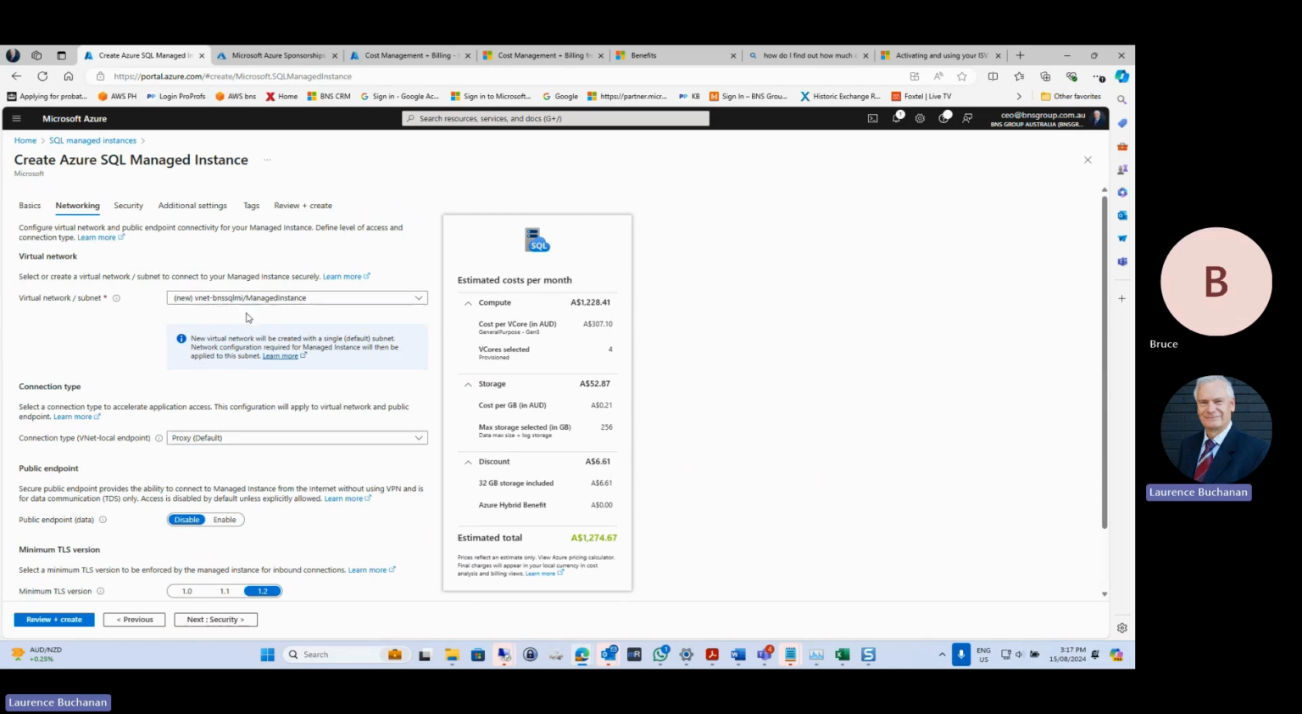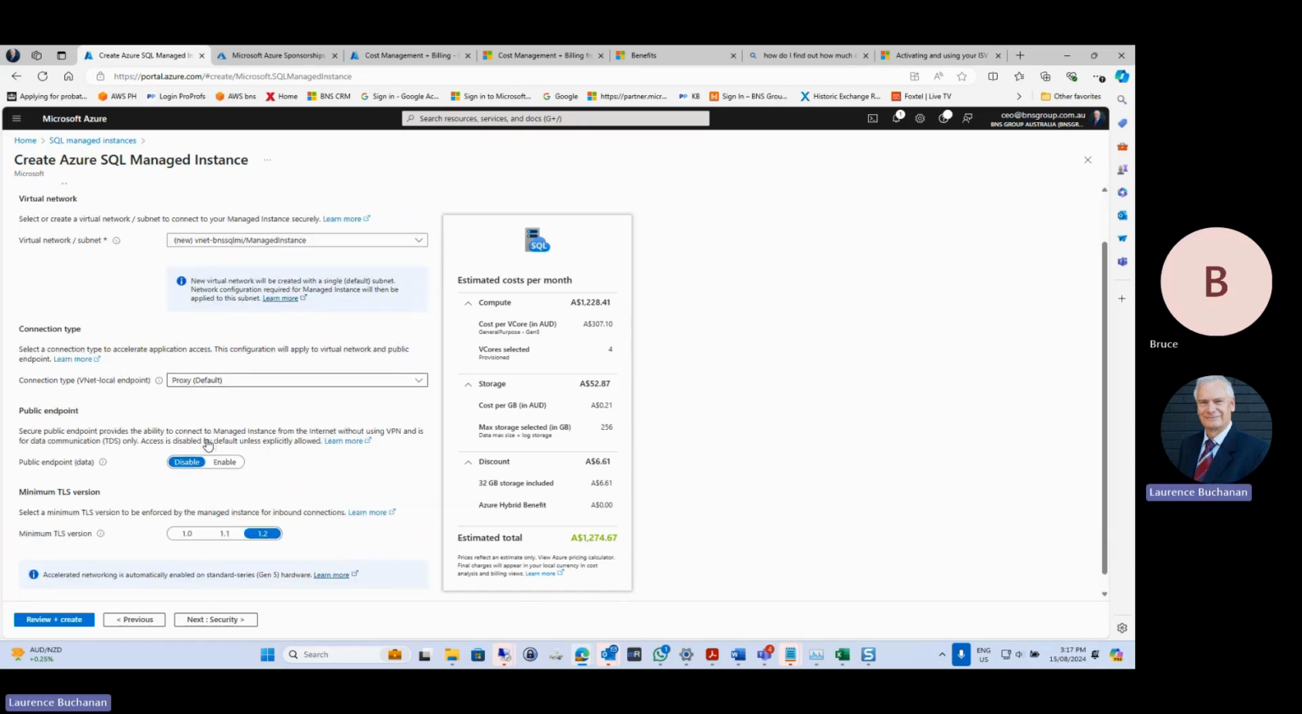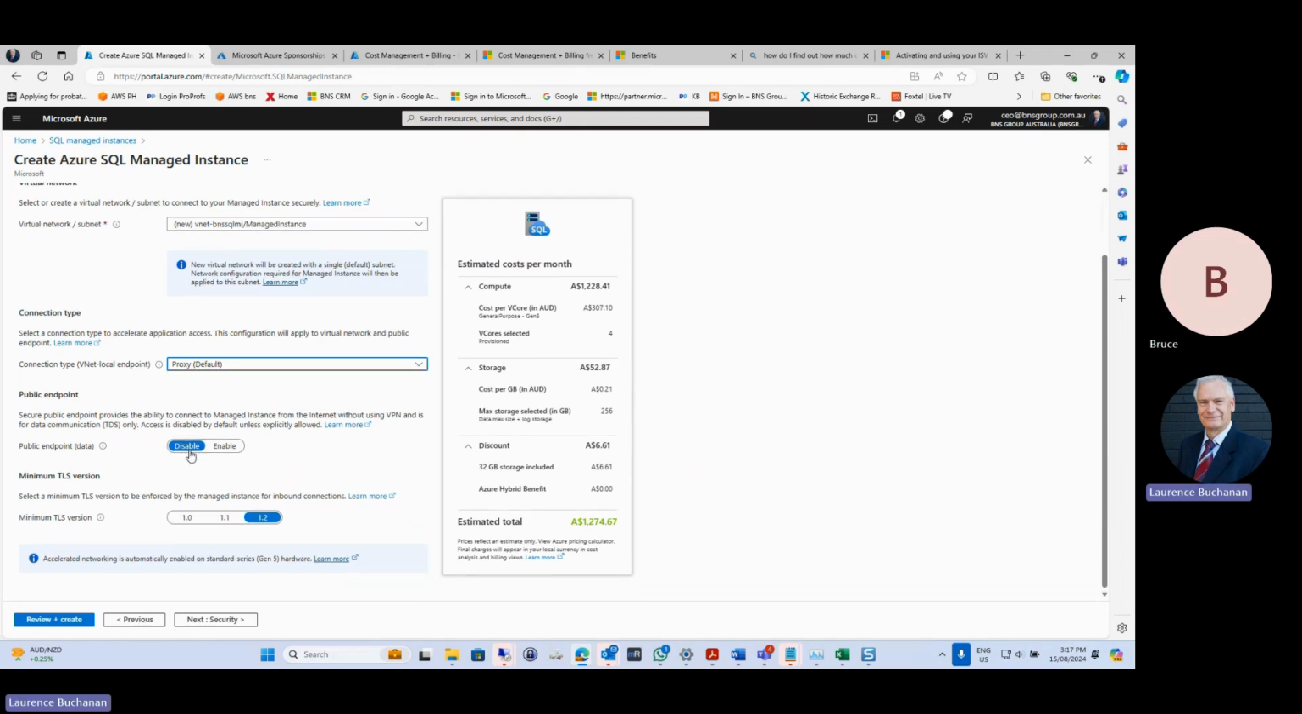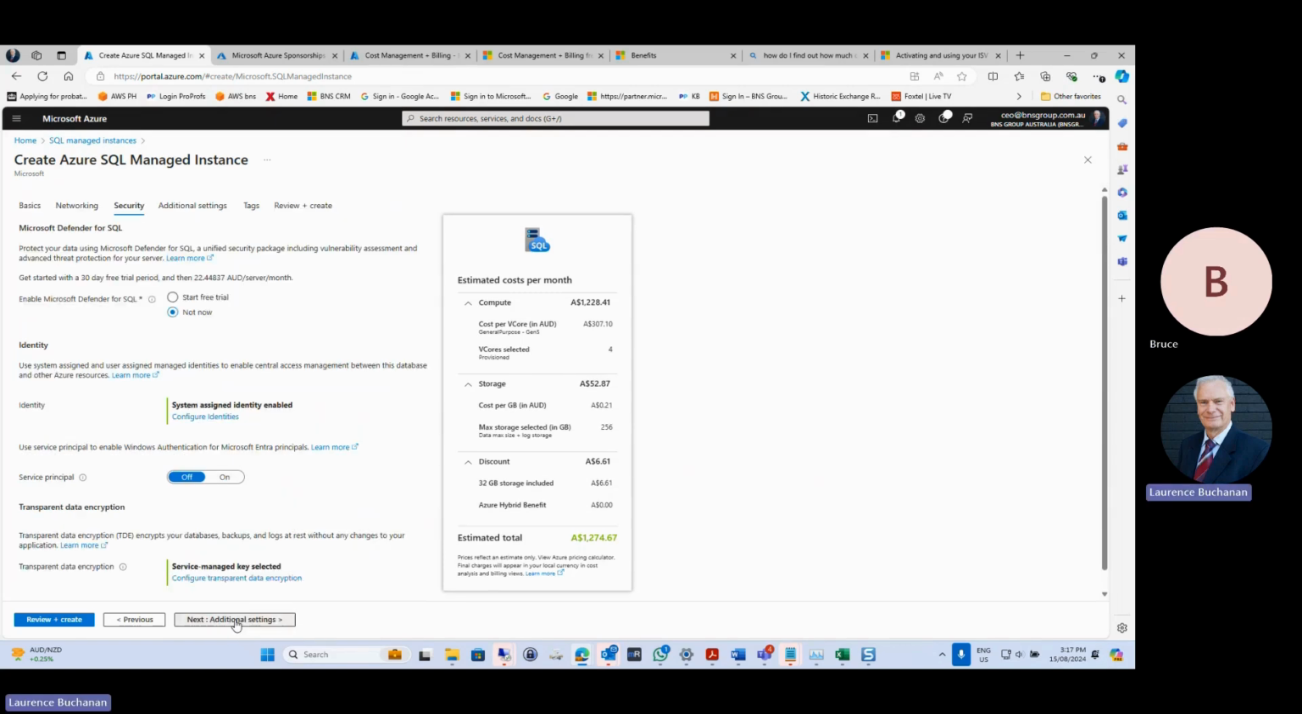Okay, so the deployment of this, we'll just take the default, which Azure is presenting to us. We'll take the default of proxy. So there's 2 options, proxy or redirect. So we'll take proxy. Public endpoint, we'll definitely have that disabled, which is the default. TLS 1.2, which is the highest at the moment. Go to security. Say not for now for Defender.